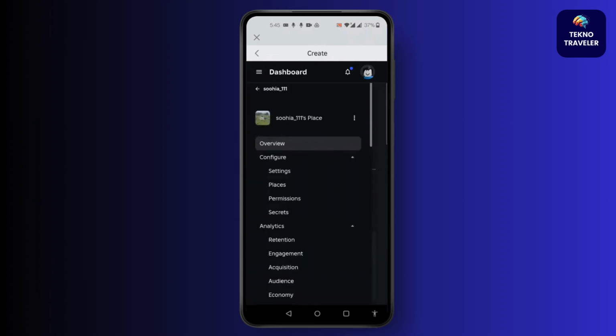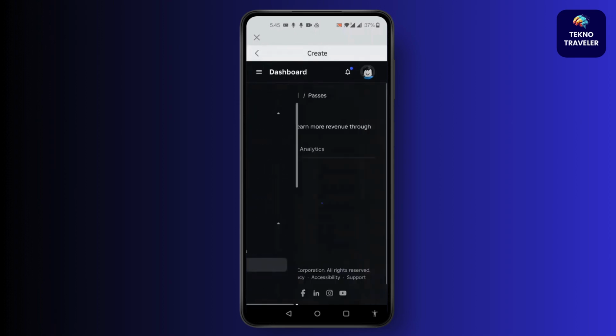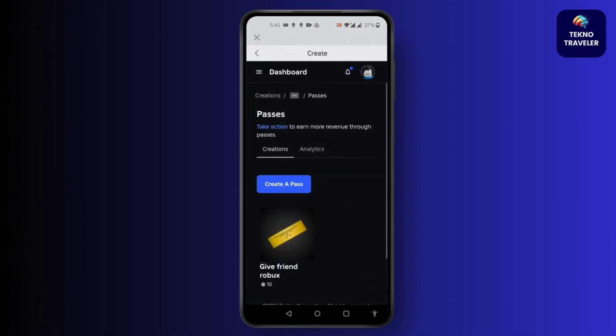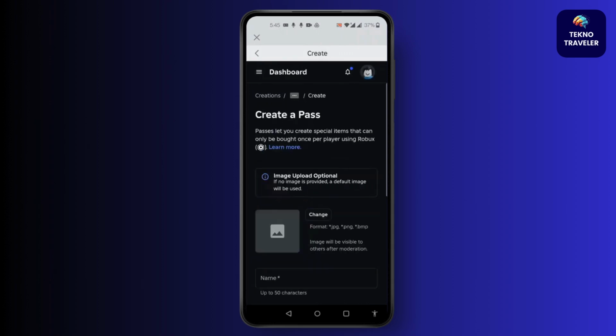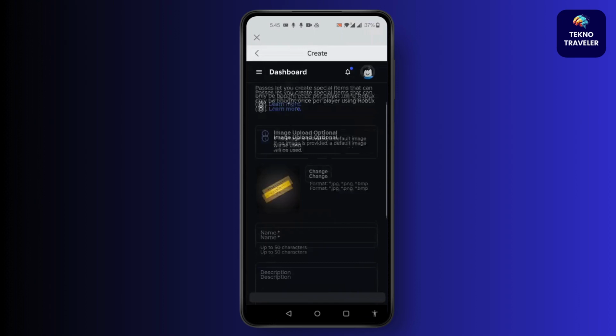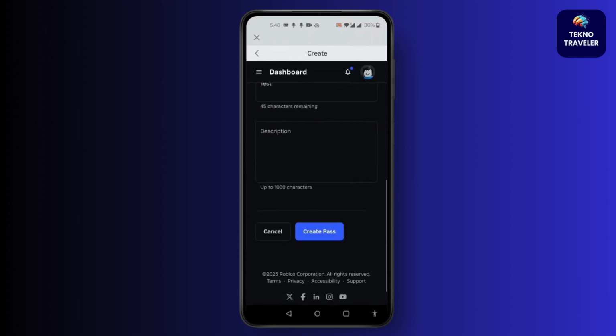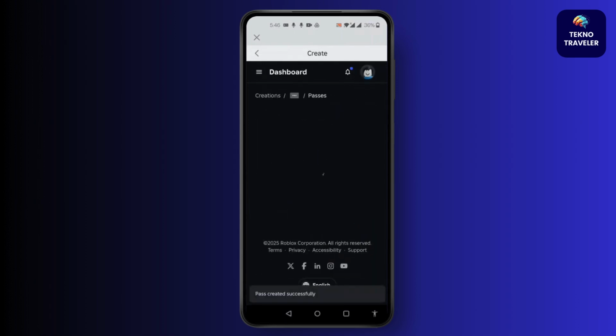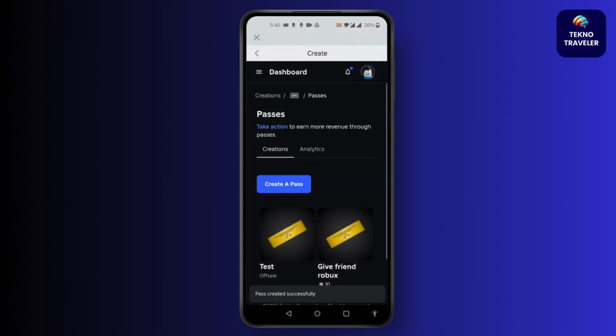After you do that, scroll down to Monetization, and here you'll find Passes. Click on Create a Pass. After you create a pass, you'll find this kind of screen pop up. Add a name for your pass. After that, simply click on Create Pass.